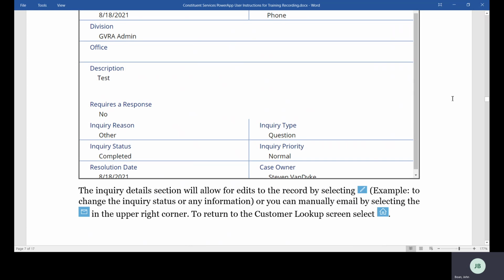The Inquiry Details section will allow for edits to the record by selecting the pencil icon. Example, to change the inquiry status or any information therein. Or you can manually email by selecting the envelope icon in the upper right corner. To return to the customer lookup screen, select the home icon.